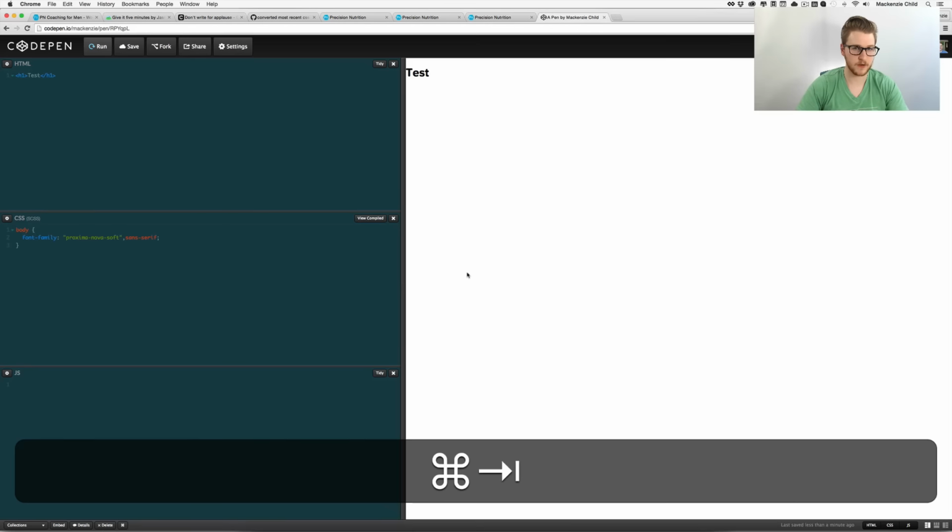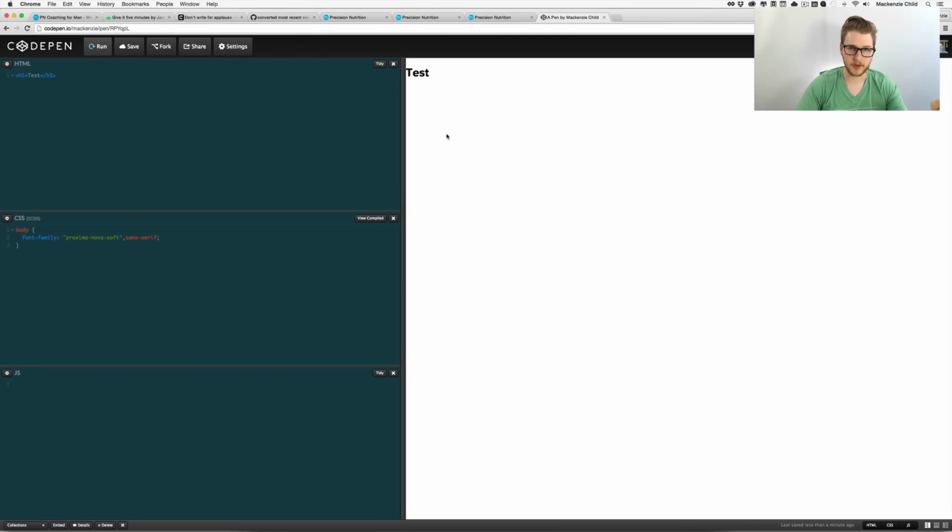So all I've done so far is added the Typekit font to the settings. I grabbed the embed code from my Typekit account and then added it here. And then set the font family to the Proxima Nova Soft, which we are using in the design.